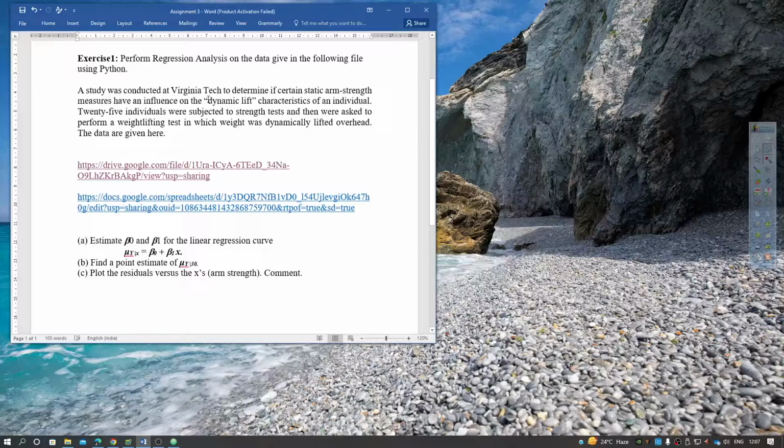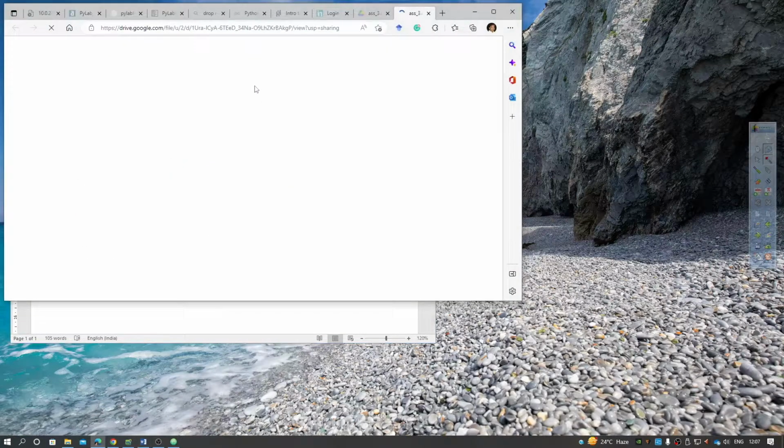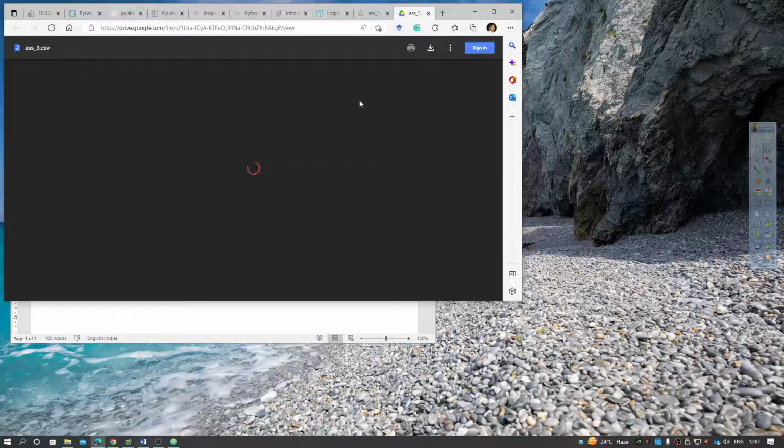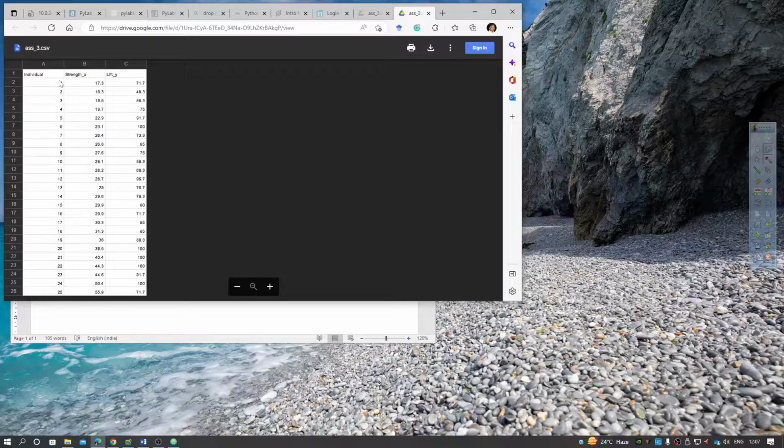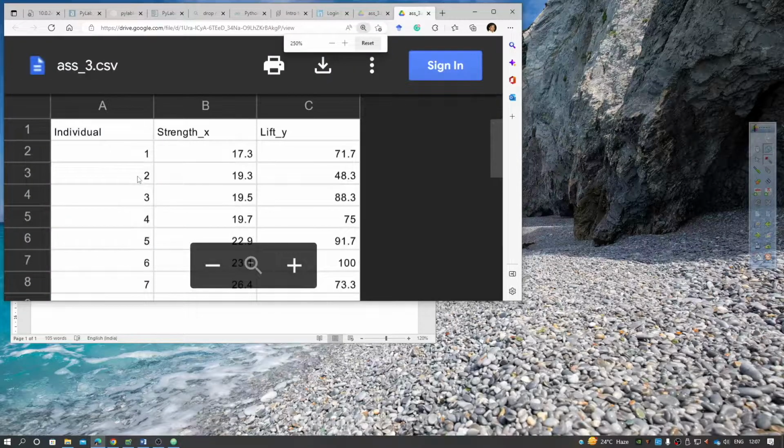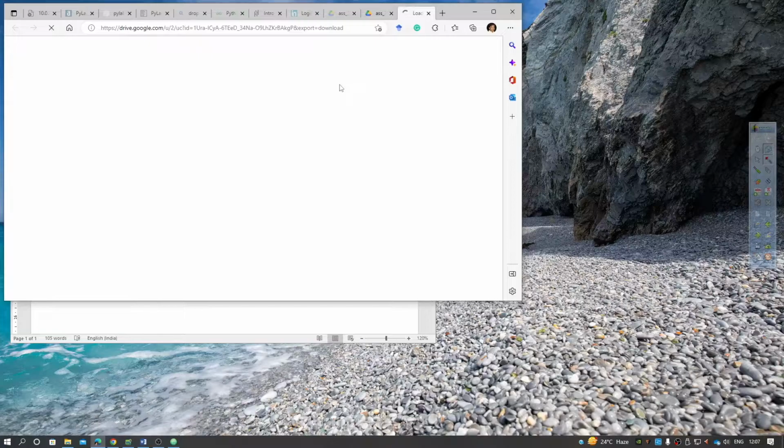One is dynamic lift and the other is arm strength. So for individuals' arm strength, we want to see what dynamic lift we are going to get. The data we can obtain from the link given here. If we see this data, it is in the form of columns which we can download: individual number, strength and lift. So we can see these three columns here where the data can be downloaded.